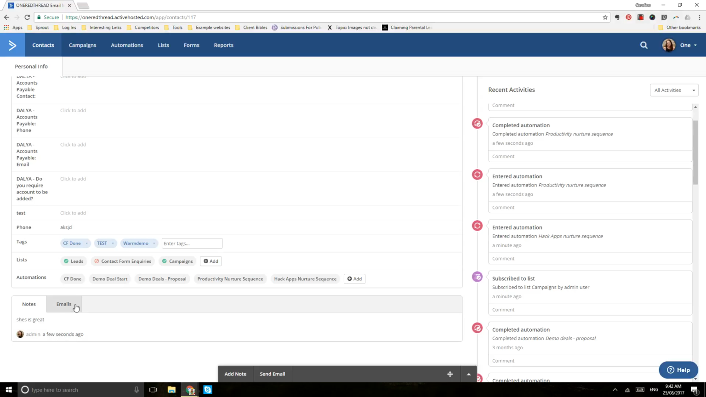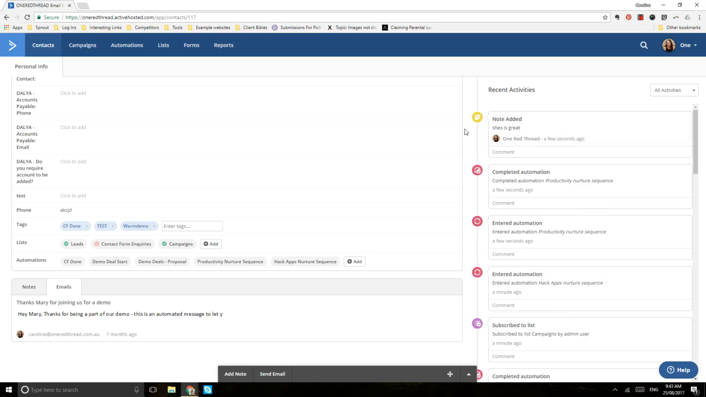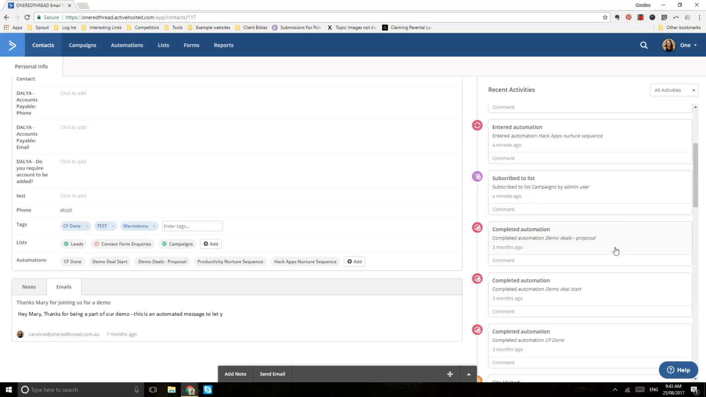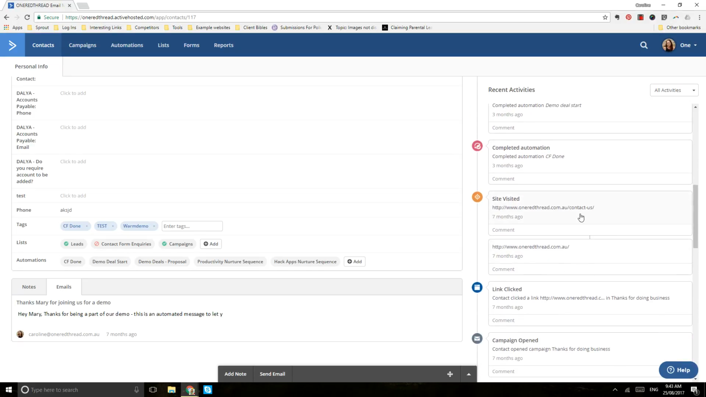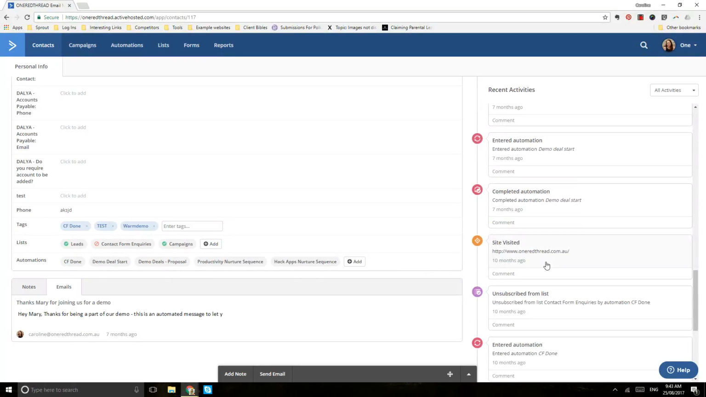On the emails tab, you can see every email that this contact has been sent. So these could be campaigns or automated emails that go out, and they'll all show up down the page here. On the right-hand side, we've got a bit of an activity tracker. So you can see when I just added the note, that's been popped into my activity feed. And if I keep scrolling down, I can see when they were subscribed to lists, when they went through automations, when they visited pages on their website, when they've opened emails, etc. So that's all tracked down the right-hand side.